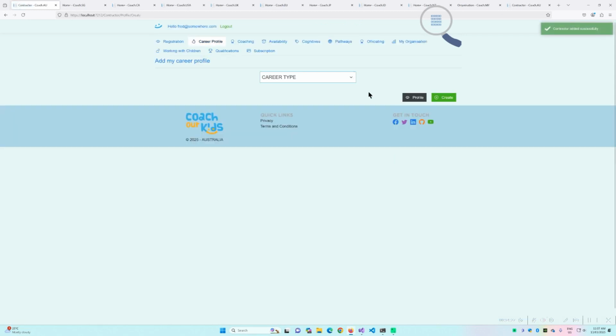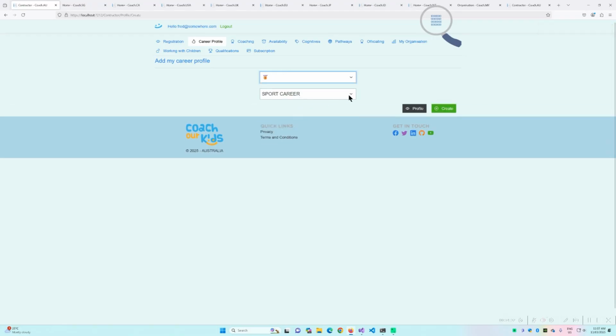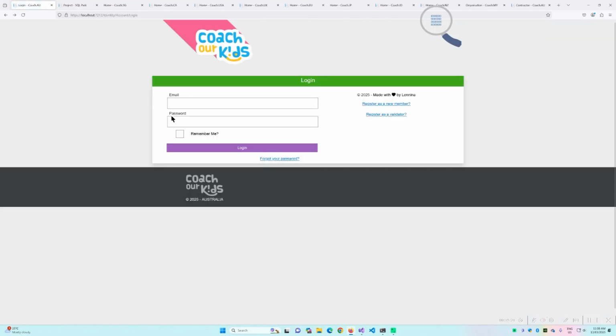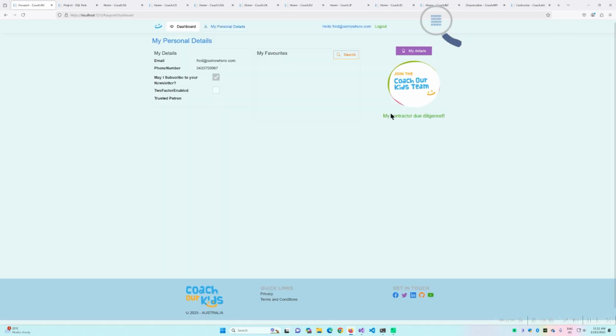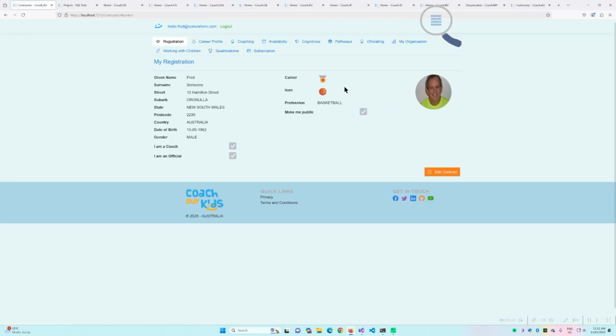It asks for a profession immediately, whether it be academic, creative or sport. You must log back in to receive your credentials and entitlements to that section of the website. Then you'll find a new tab has been created and you can add more detail.